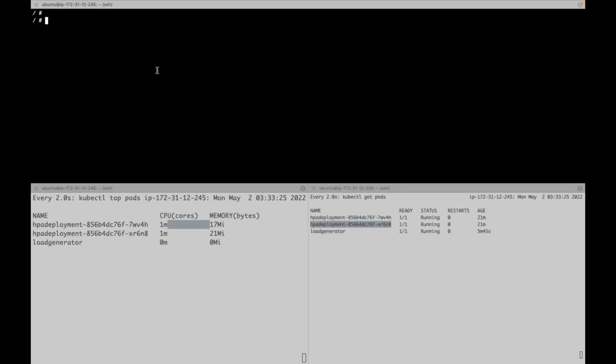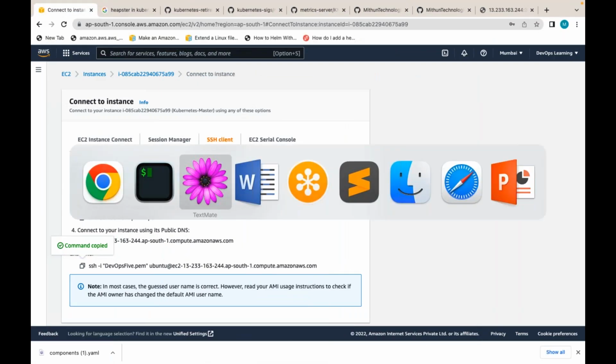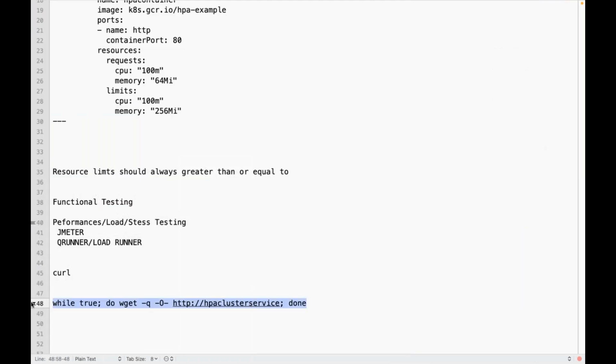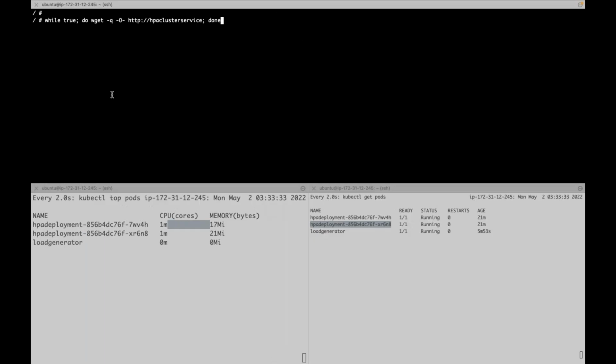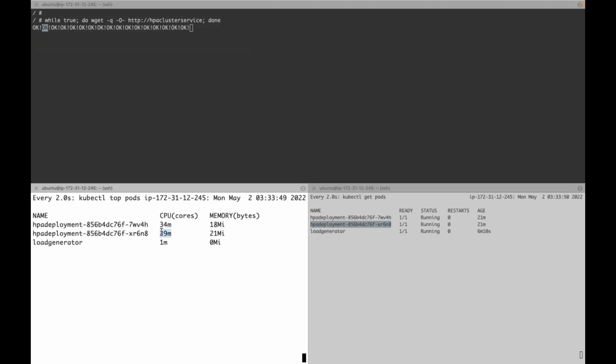Now, let me put the load using this command. From my temporary pod, I am putting the load. Let me press enter. Now it is in an infinite loop. It is like multiple users are accessing that application. Now, if you slowly observe here, my CPU utilization is going high. It is a CPU-centric application, so a lot of CPU utilization is happening here. 34 millicore, 39 millicore.